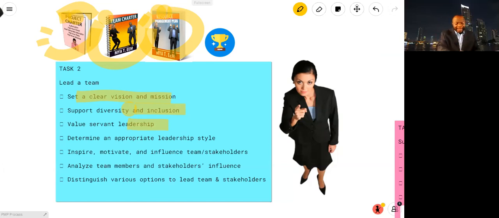Now, whether your title is project manager or whatever it might be, you still need to inspire, motivate, and influence the team. You need to analyze team members and stakeholders' influence, and you need to distinguish various options to lead a team and stakeholders. One of the ways you can also do this, and it's talked about in chapter 9, you've got to remember rewards and recognition, rewarding the team and recognizing the team.